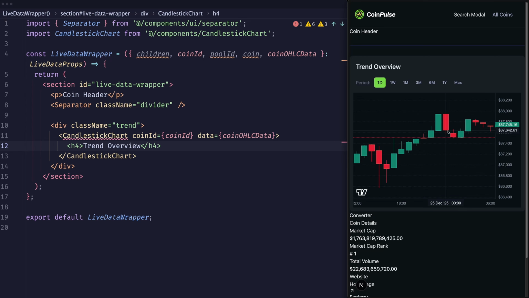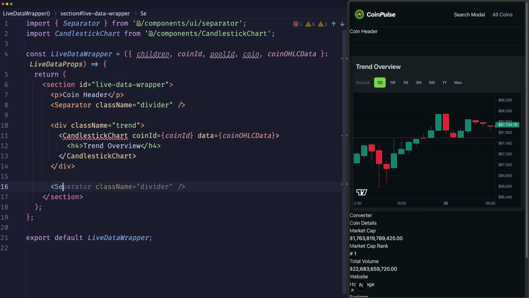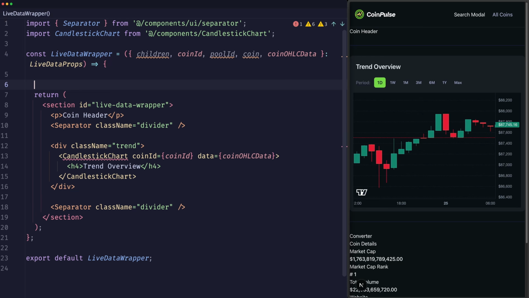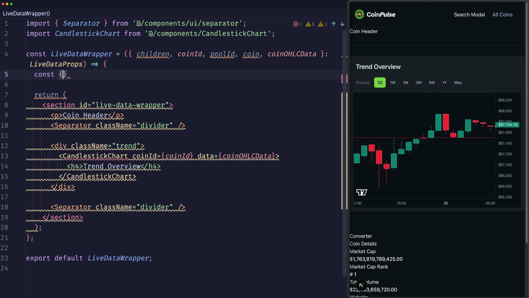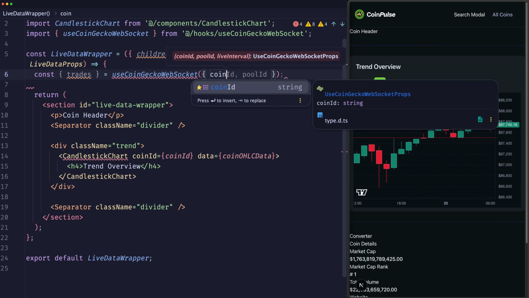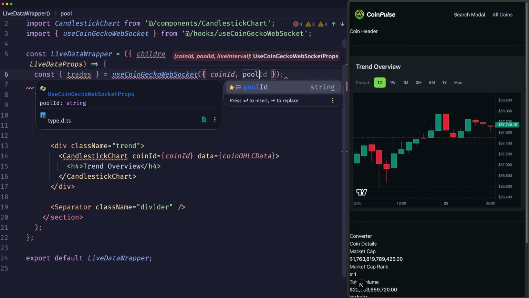The reason why we're repeating this Candlestick Chart here is because we'll make it dynamic and real time on this page. Finally, we'll separate this using a separator with a class name of divider. Then below it, we want to display some recent trades for that coin that we can get access to by using our custom hook. Const destructure the trades by making it equal to the useCoinGeckoWebSocket and pass the coin ID and the pool ID.